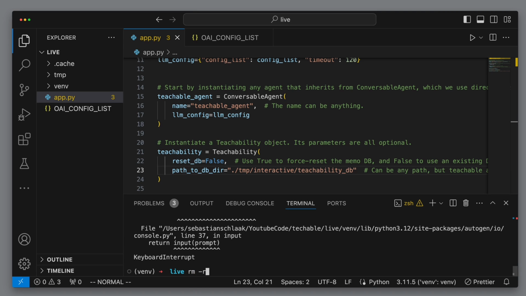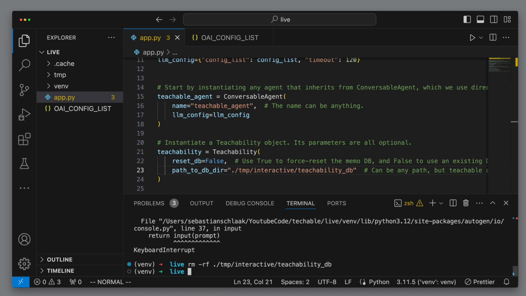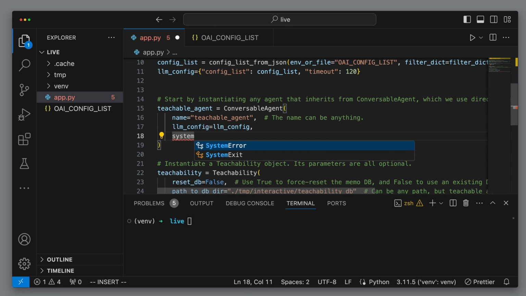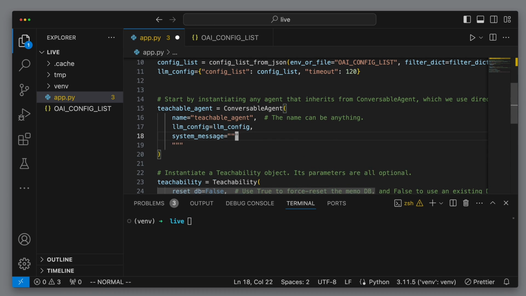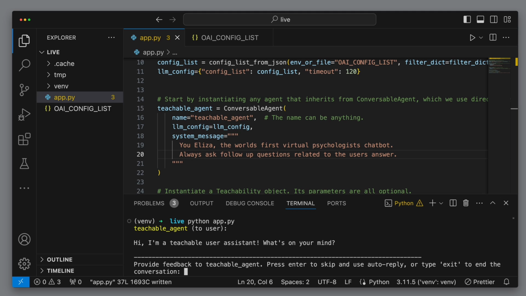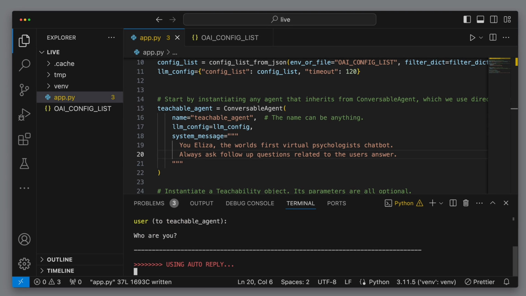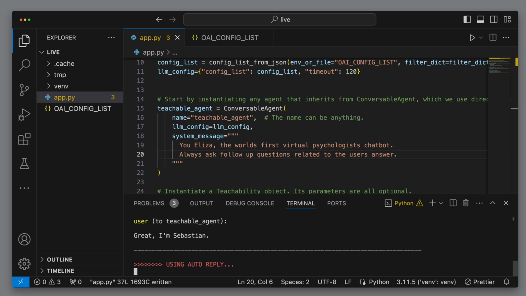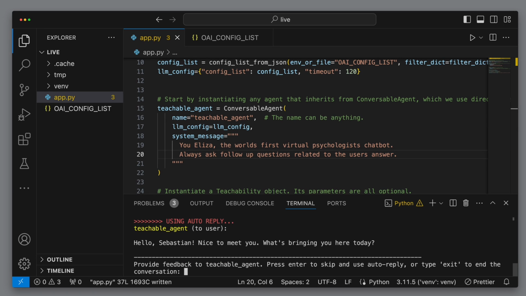Before we proceed, I'll delete the vector store so that we can start fresh. We'll update the teachable agent system message using the same system prompt as before. Okay, let's restart Autogen and ask again who he is. Great, it's Eliza. Now let me introduce myself. Okay, Eliza asks me, what's bringing you here today?